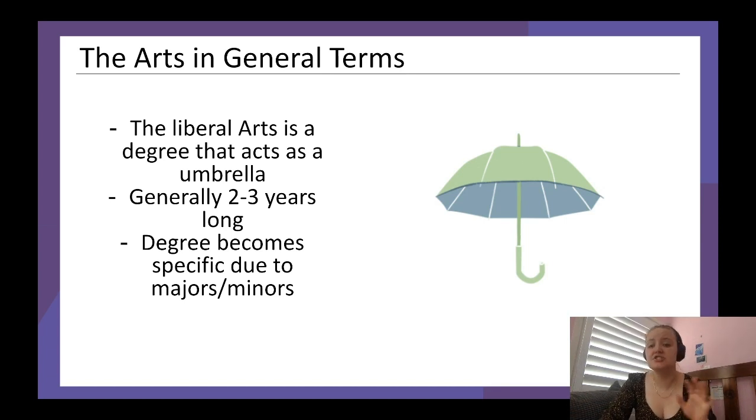The arts as a degree is generally 2 to 3 years long, but it is very, very common to make it a double degree and pair it with something else like I have, and that generally puts it up in the 4 year range. The degree becomes specific, as I mentioned before, due to the majors or minors that you choose. And we'll talk through a few of those a little bit later on.